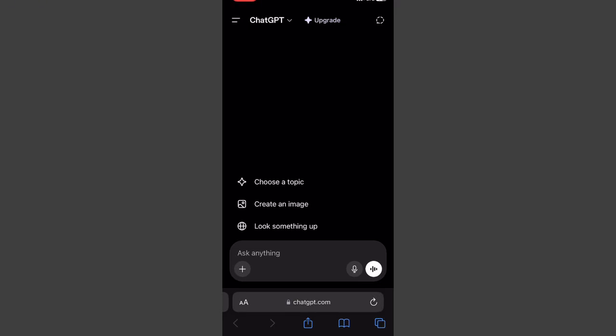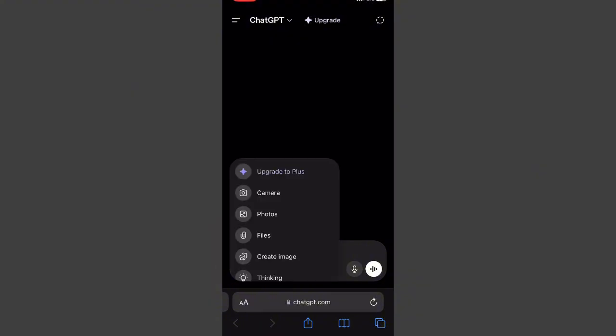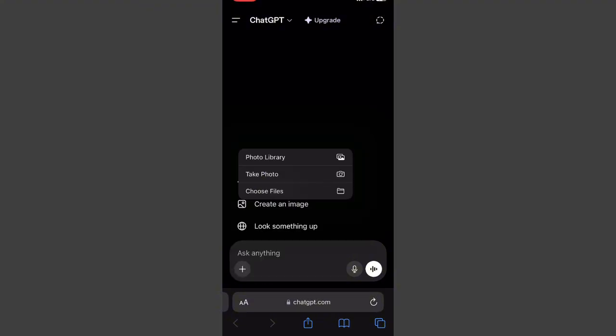So now you see this plus sign. This place where they ask anything, you see the plus sign here. Click on that plus sign. So bring in the images, the photos that you want to use on your thumbnail. It might be one or two images, depending on the kind of thumbnail that you want to create.